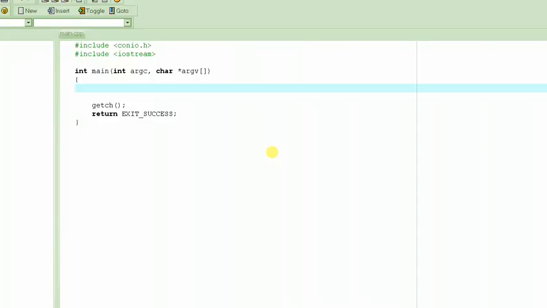In today's tutorial we are going to talk about the do-while loop. In the past 2-3 tutorials we have been talking about different kinds of loops. We first talked about the while loop and then we talked about the for loop. In this tutorial we are going to talk about the do-while loop.